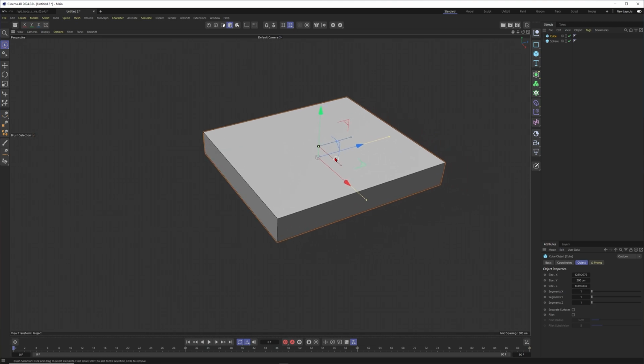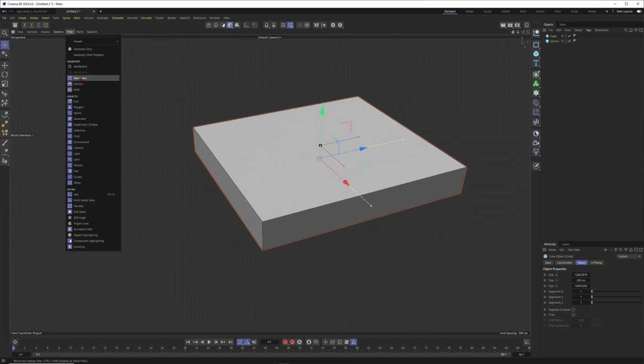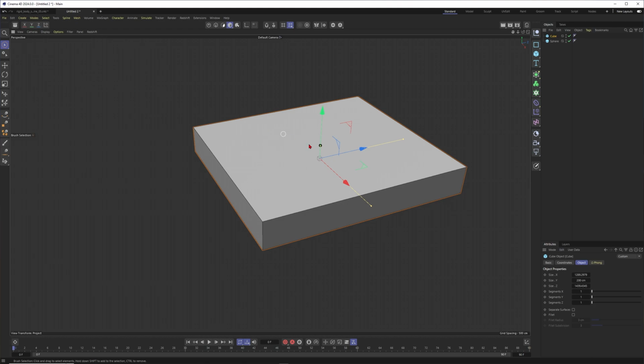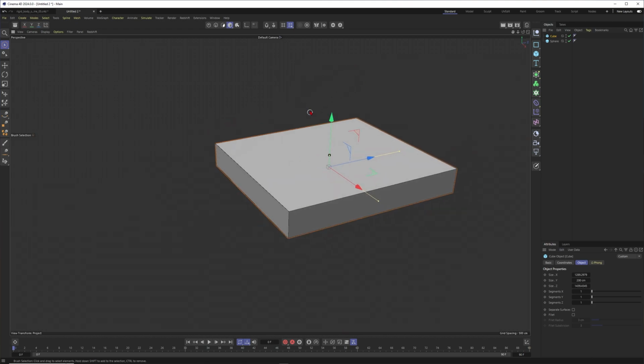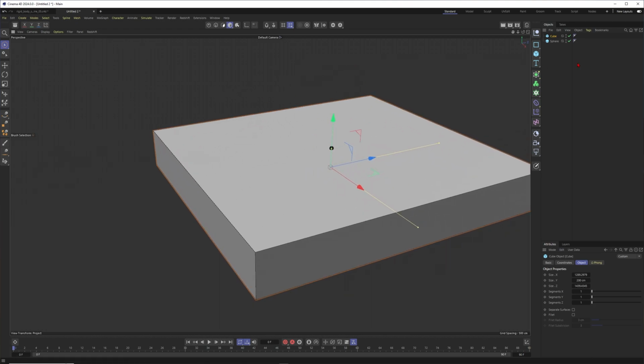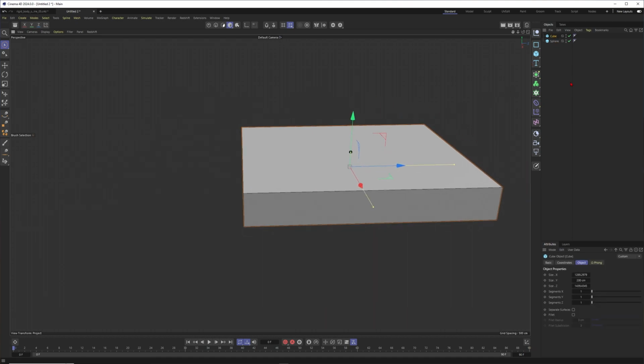Okay, so I get rid of the work plane. I don't need it. I also don't need the world axis. I don't need the horizon. I don't need anything here. Just a gray void. This is how I feel good. Okay, so now we have like this cube here.